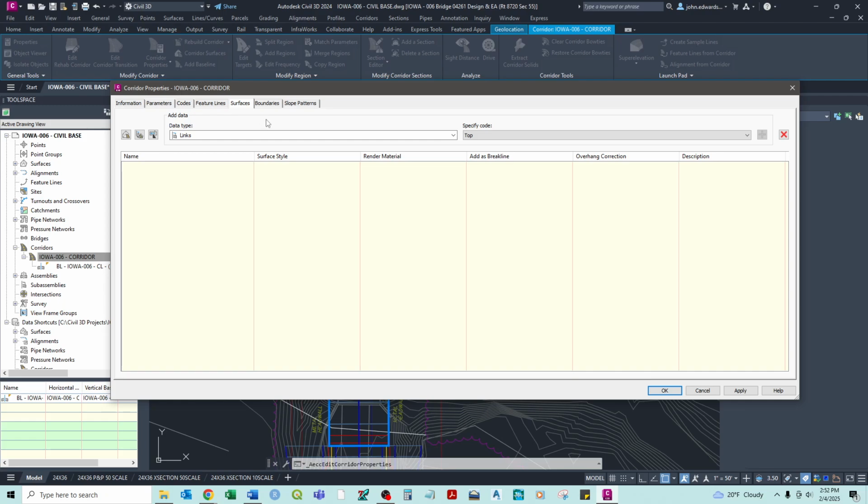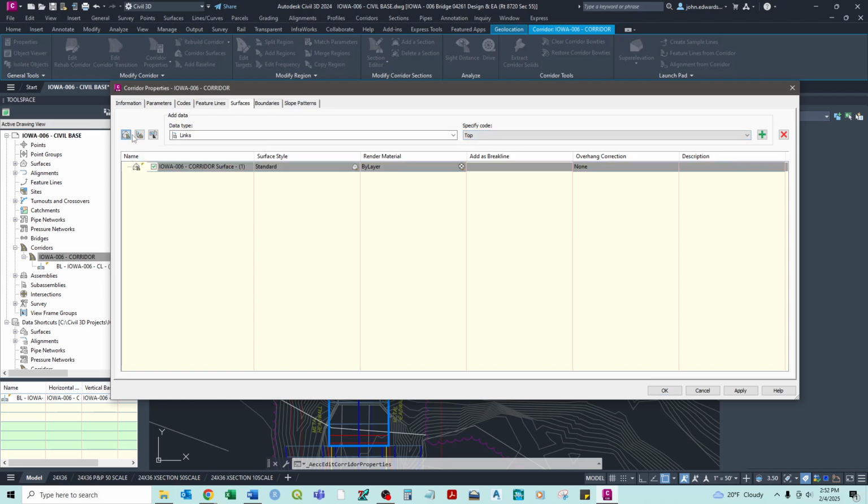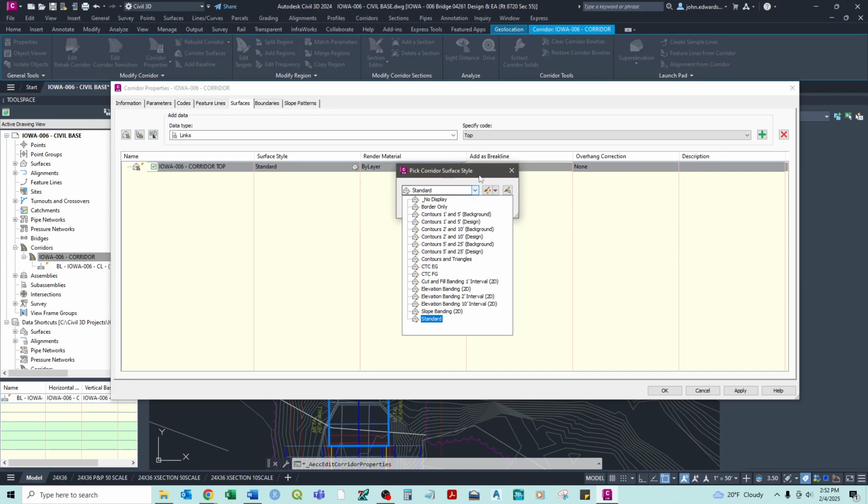So we want to create both a top and a bottom surface, or a datum surface, for our corridor. So we want to first come in, and this button on the far left is create a corridor surface. And so now we've created the corridor. We can rename it, and I always like to name it top, or something like that. So corridor top.